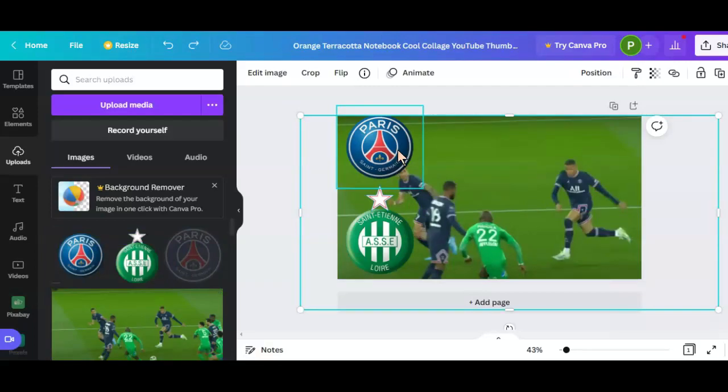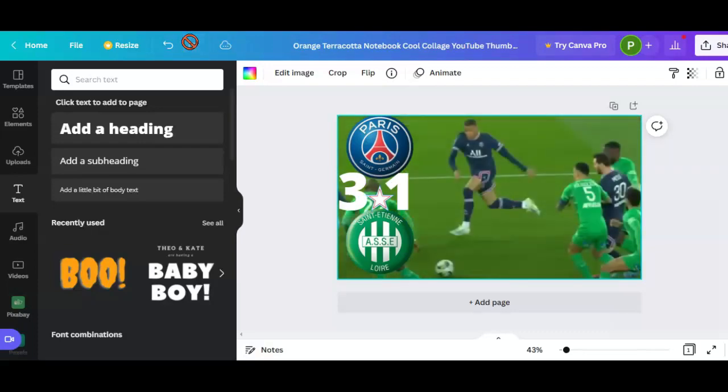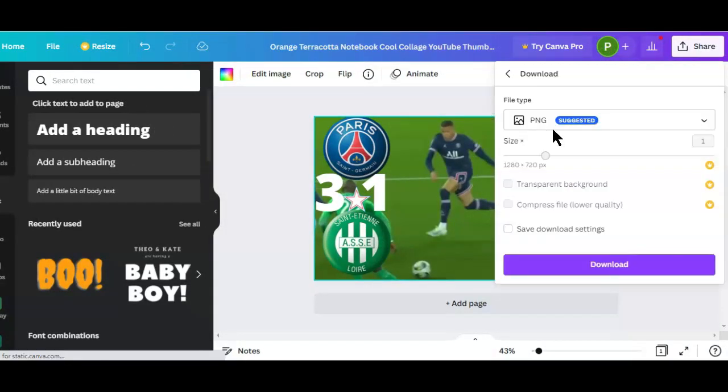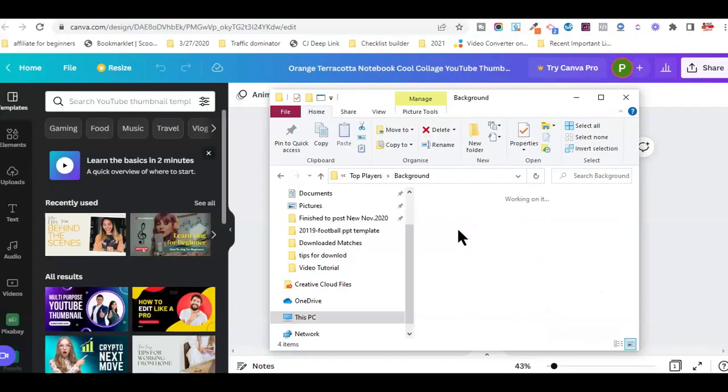You can also add both teams' logo with the score of the match in the middle. You'll find a link in the resource box to download all these different theme logos to use when creating your highlight video thumbnails. Now, when you are all done, click on the share button here at the top and then on download here below. Next is selecting the file type. I'll recommend you choose either the PNG or the JPEG and then hit the download button, and again save it on your device ready to be used when it's time to upload your video.